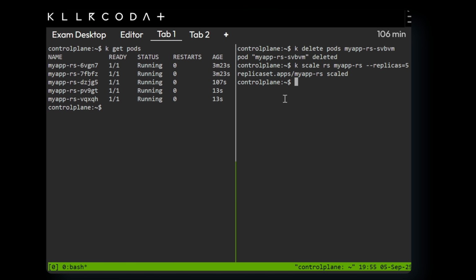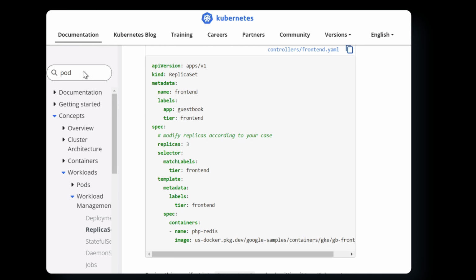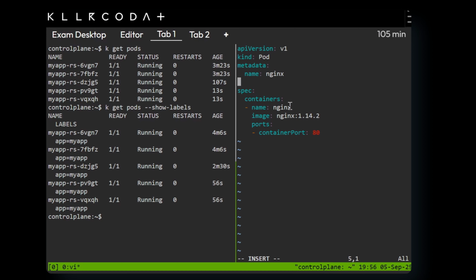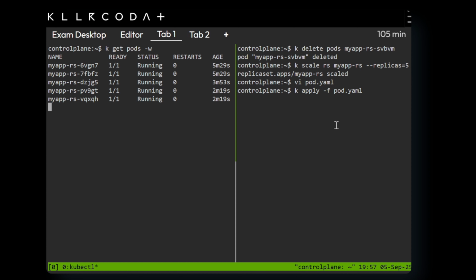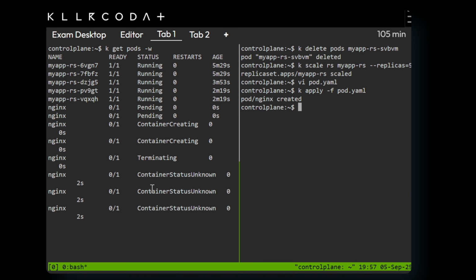What happens if I create another pod with the same labels? The labels here are app equal to myapp. I'll copy this pod definition, paste it, give it any name but the label app myapp, and run k apply for the pod. I'll watch in another window: the pod is created, and then it is terminated.